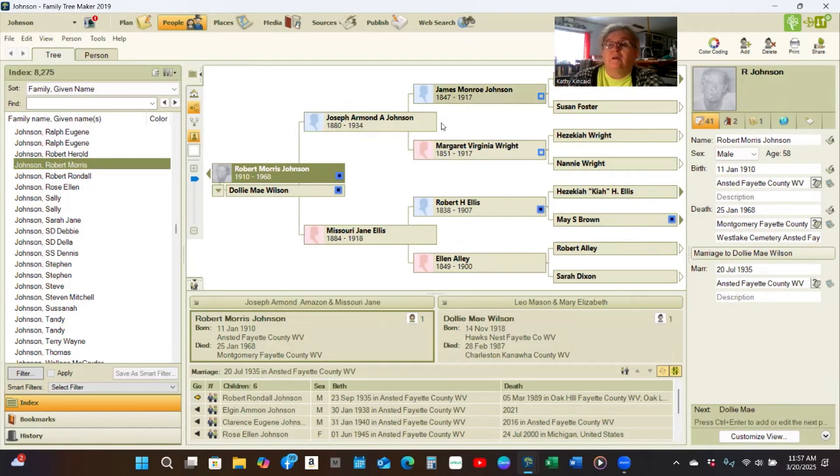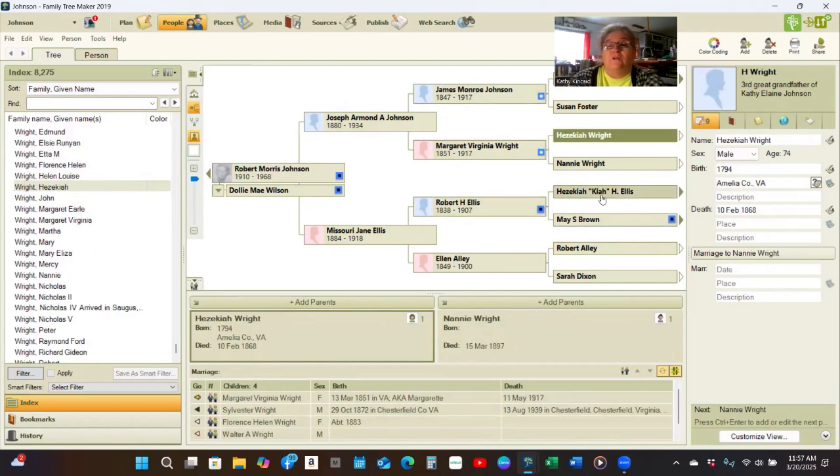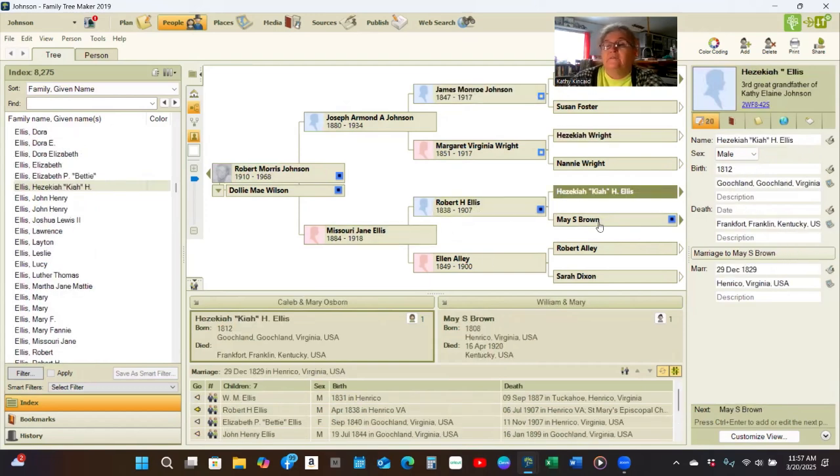I've now got, I can do James. I can do Margaret Wright's parents and Hezekiah. We can do Ellis, Missouri Ellis's family back. So there is benefits to doing the legwork first. So that is entirely up to you. This makes it easier to find. I will give Family Tree Maker 100% of the credit of being able to find it easy, and the web search item is wonderful.